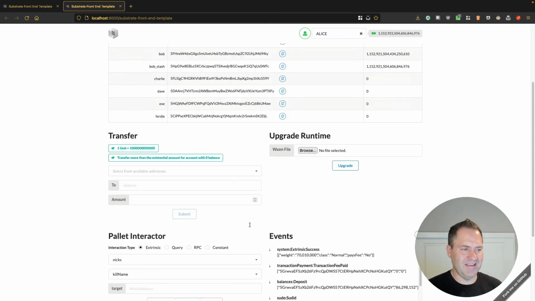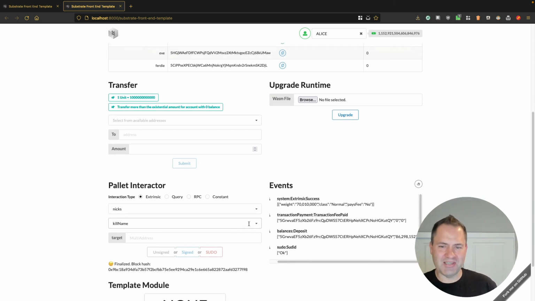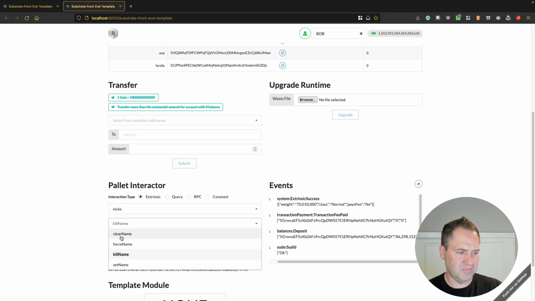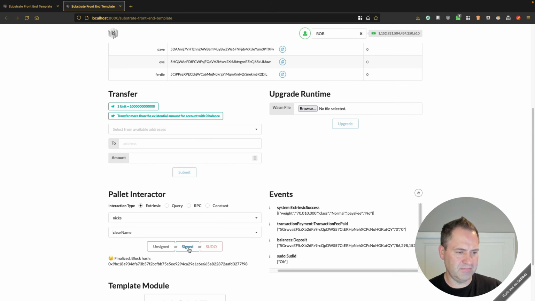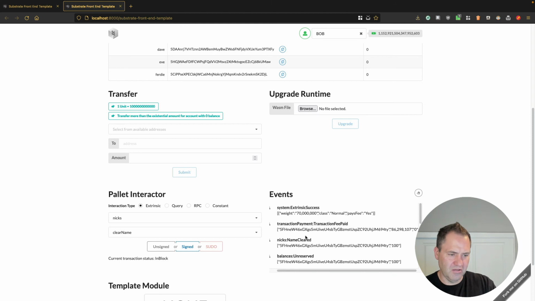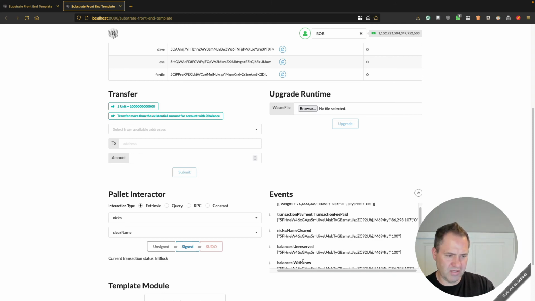In fact, this is not going to work because I skipped the clear name. So let me actually do that real quick. So we'll go back to do clear name for Bob, and we're going to assign it. Okay, so yeah, the name was cleared. We unreserved the deposit. The name was cleared. Paid the transaction fee, and it was a success.